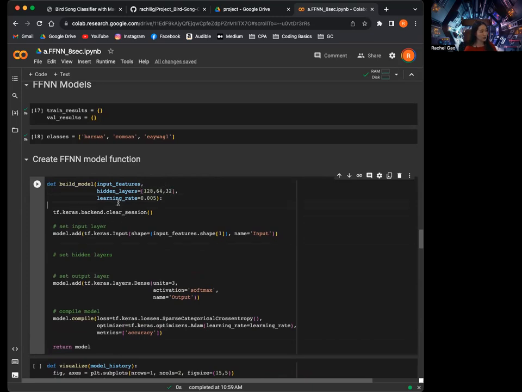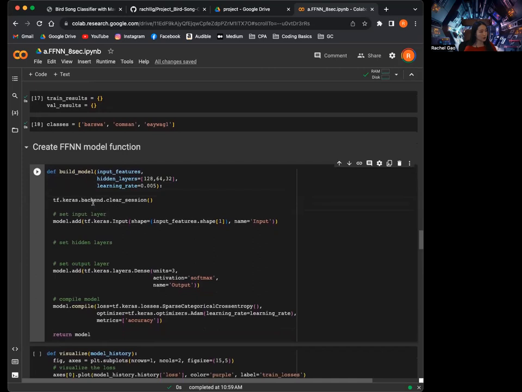Okay, so now I'm going to update this function. The first thing I'm going to do is clear back sessions. Again, this is just a good practice, just in case each time when I call this function, it's building on top of the prior neural network that I already ran.